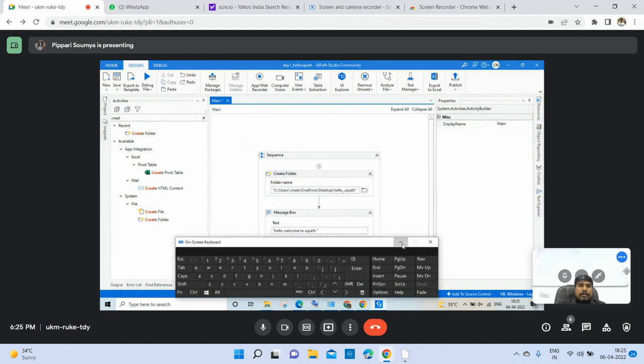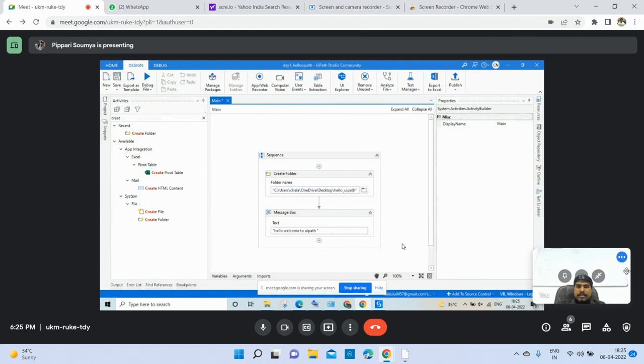Okay, cool. So just click on the Save button. Yeah. So let's make it in a more proper, descriptive way. Under that you can see the message box, right? So here I wanted to showcase, instead of Welcome UiPath, that above we have created a folder, right? So I want to showcase that yes, I have created a folder, through the message box.